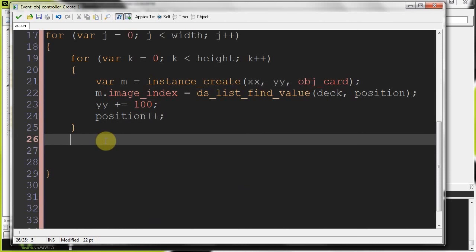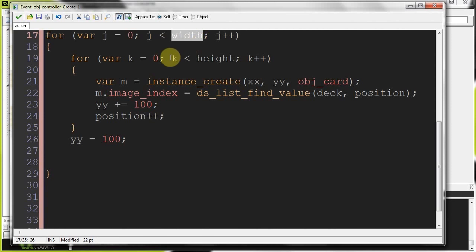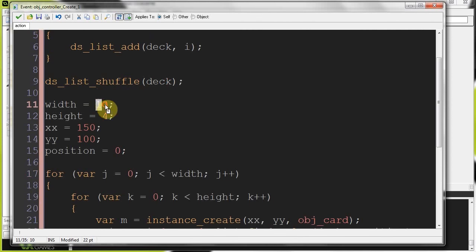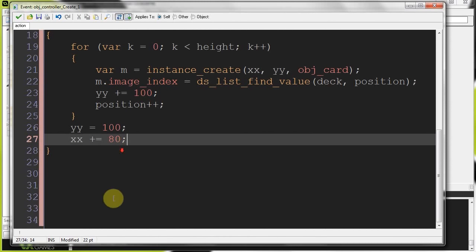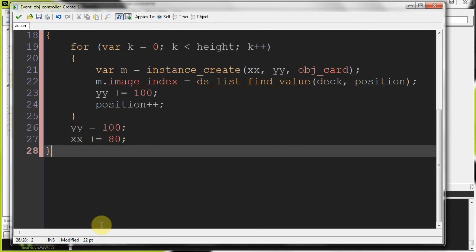And then over here, we need to set YY back to 100 because it's moving now one to the right. It's done the first column. Now it's doing the second column. It's going to keep doing that all the way up until 13 columns have been done. In this case, we need to increment the XX because we're moving to the right, plus equals 80. Okay, very cool. So there we have it, just like that.